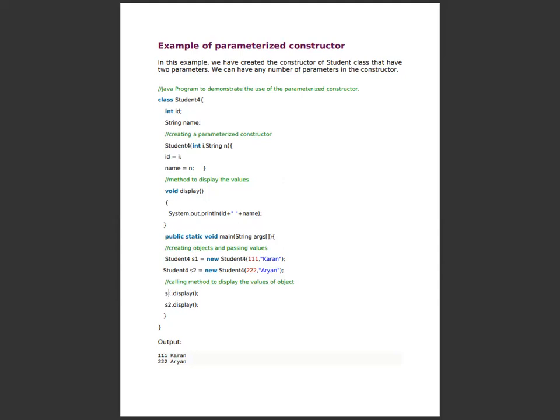After that, whenever we are displaying that object with s1.display, at that time it is just displaying the id. So id now has, see, this is an assignment operator, we already know that i has the value 111 and n has the value current. So 111 and current will be displayed since this is the display method.